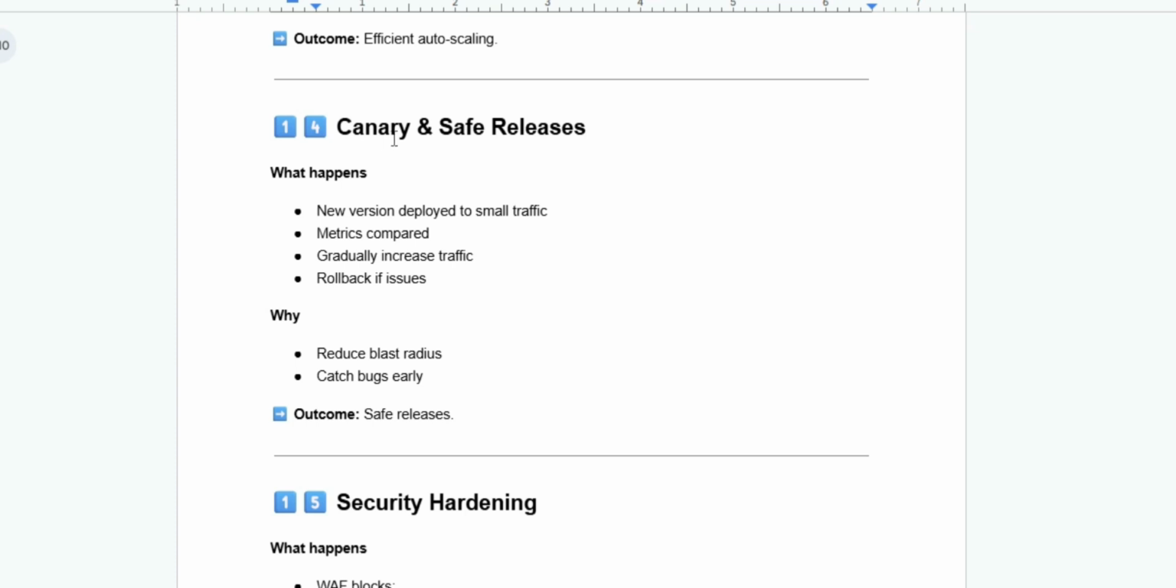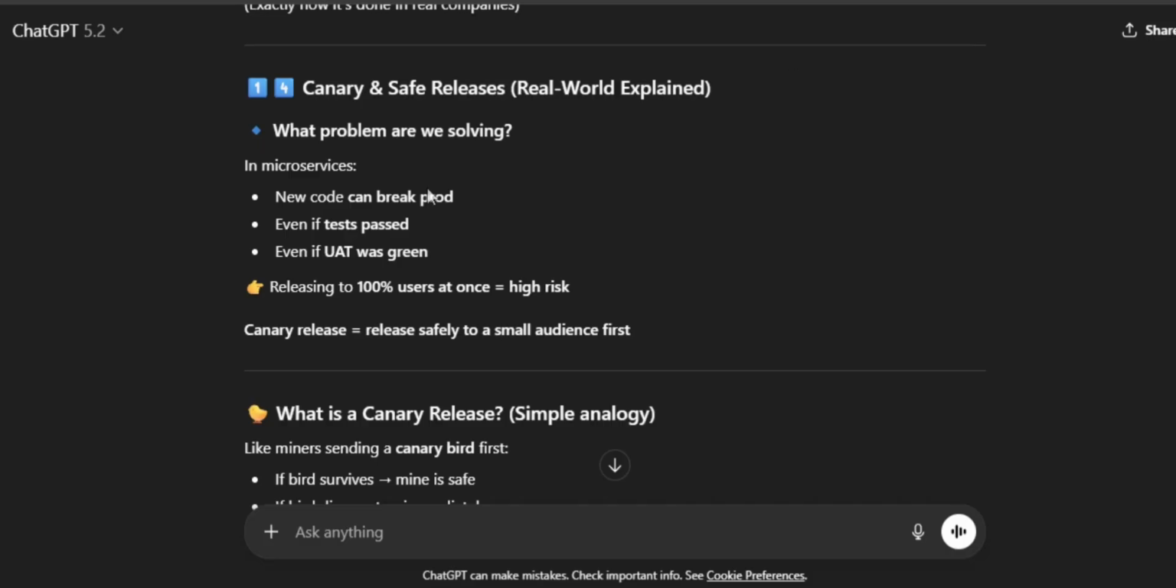Canary and safe release. So what happens? We have a new version deployment, but it should not go wrong. So we have to make it safe. New code can break things even if the tests passed, even if UAT was green. So releasing to 100% of users at once is a kind of risk. Canary release means releasing safely to a small audience first.